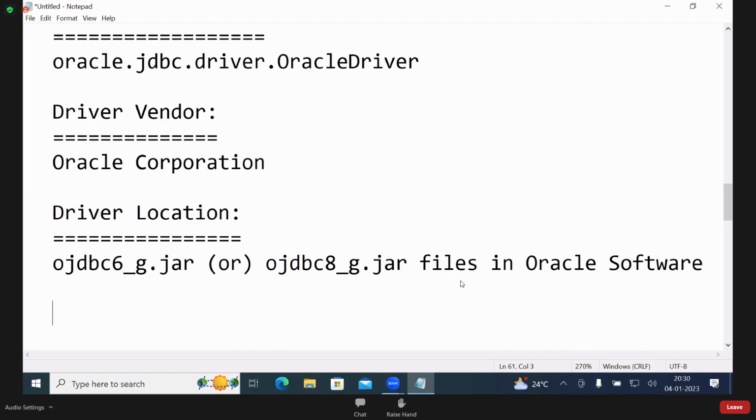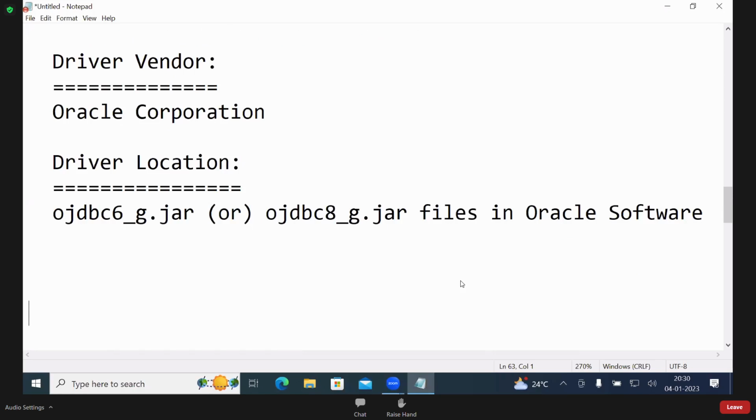This one is compulsory, classpath setting is required. Otherwise, not possible, you cannot run the program. That's the reason. Today I'll explain the program on the system with the classpath setting also. Now, driver location, jar file location.